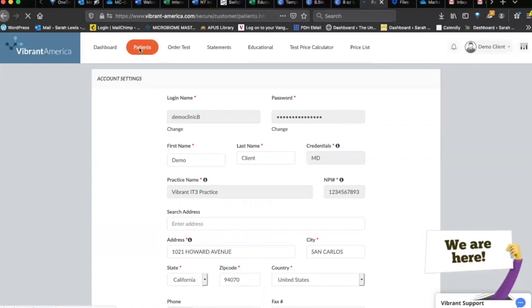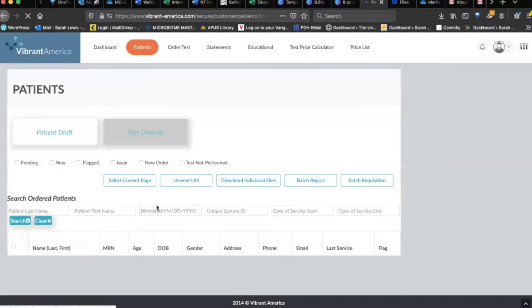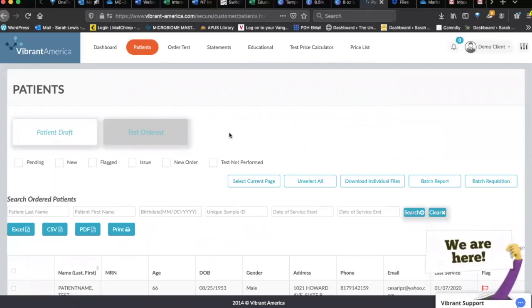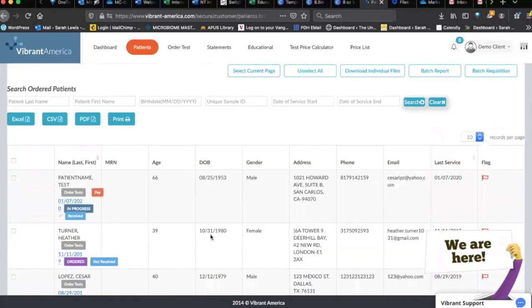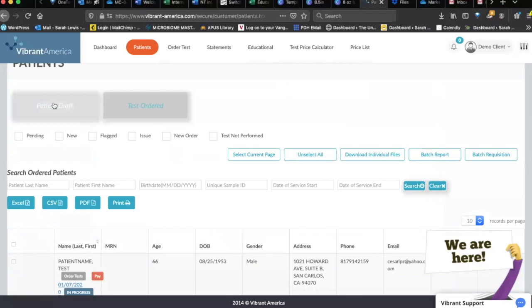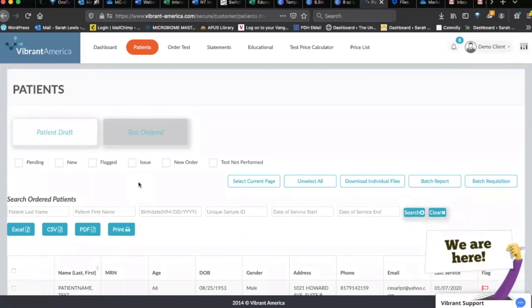The next information that's going to be really important to access is your patients tab. So if you're brand new to Vibrant and you have not placed any orders yet, you won't see any patients here, and you won't be able to create a patient until you place an order for that patient. So there's no way to preload patient information until you place an order for labs for that patient.